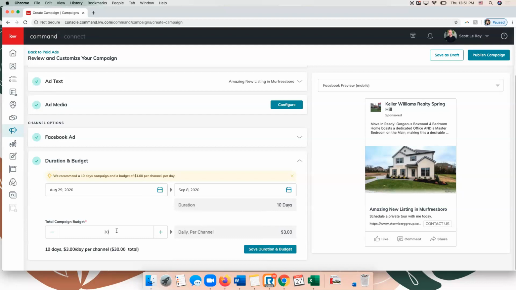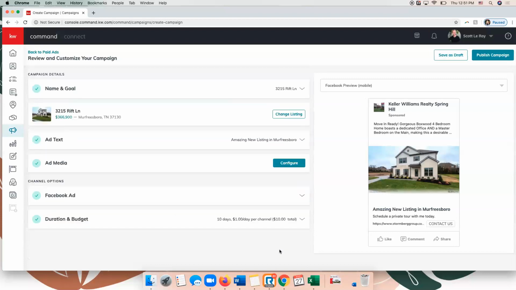This is running for $3 a day. I believe the minimum is $1 a day, so I'll just change my total campaign budget to $10. And that looks good to go. So I will save that. Now all of my ad pieces are ready to go.